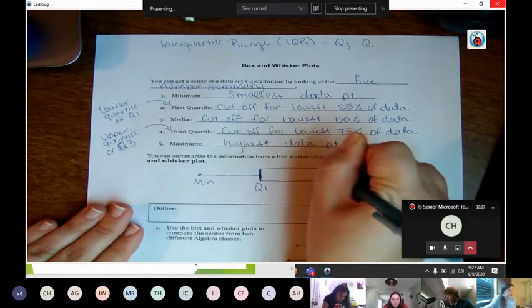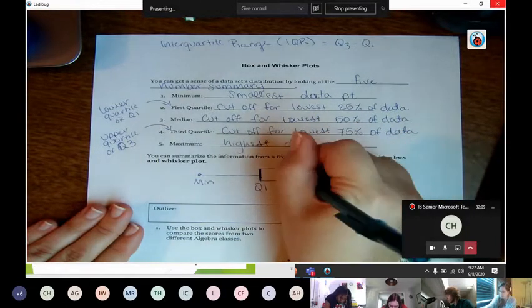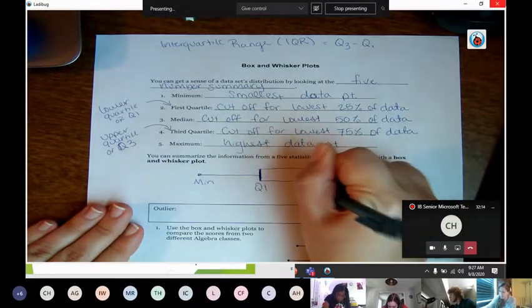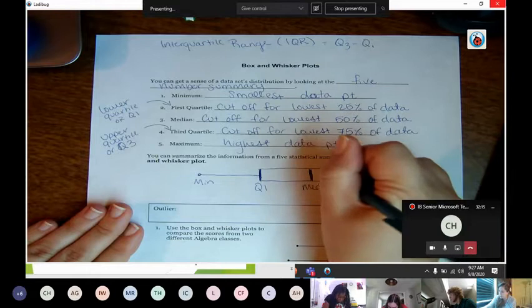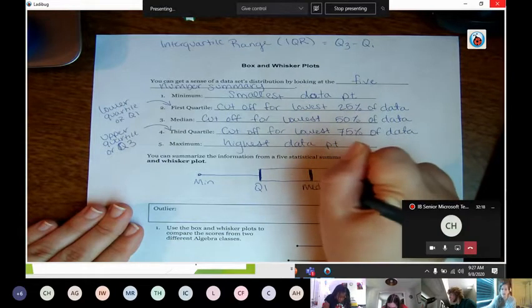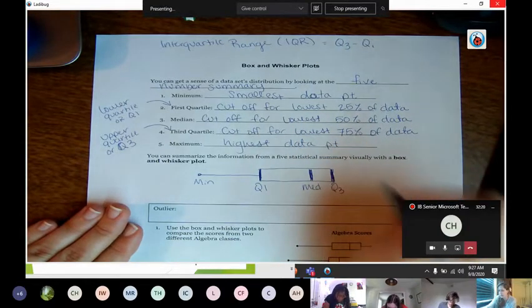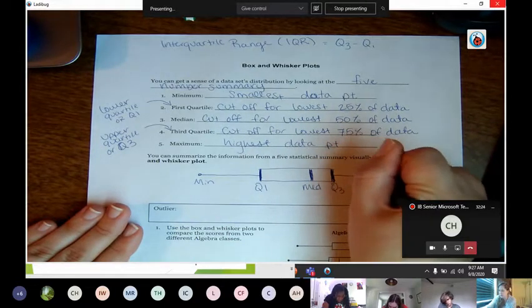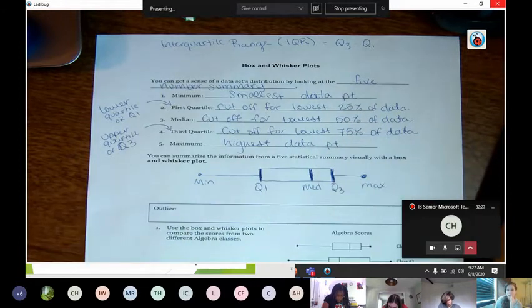Our median is going to be a line somewhere in the middle. And Q3 is going to be our upper quartile, our right-hand side of the box, and then we should have a line that goes out to our max. Okay, so that's what your box and whisker plot is.